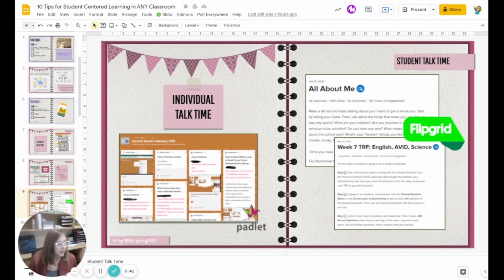And then our second one is looking at individual talk time. So not only talking in groups, which I really love, but also making sure that they're being held accountable for speaking individually too. I like having students not just write down everything, but sometimes speak and record themselves speaking. Again, I want them practicing using language and academic language out loud as well.